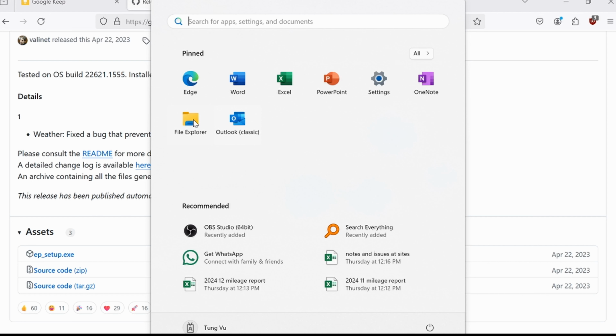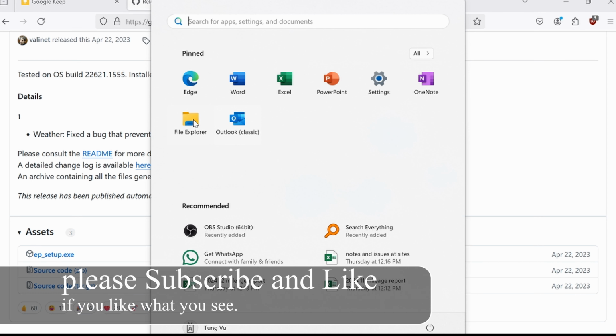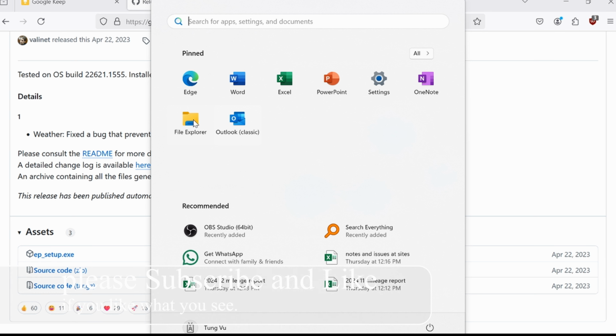Today, I'm going to show you how to change the Windows 11 Start menu back to Windows 10. Chances are you got this Windows 11 Start menu because you got a brand new machine, or you accidentally pressed the upgrade button in Windows 10. And if you're like me, you want your Windows 10 style Start menu back.